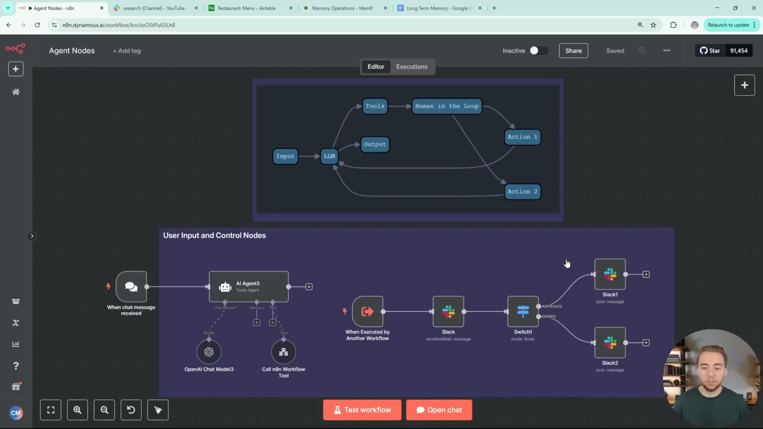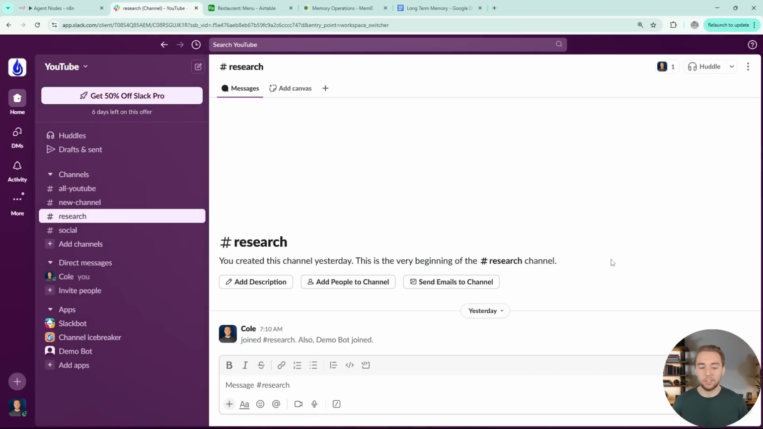And then just for demonstration purposes, if we deny the message, like we don't approve it, it'll still send it within Slack, but it'll just say that this was the disapproved message.